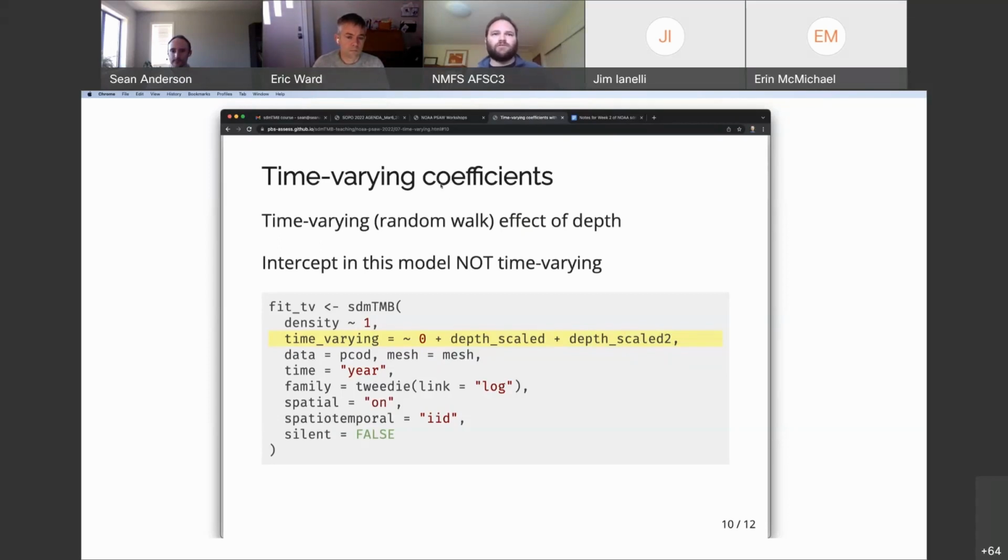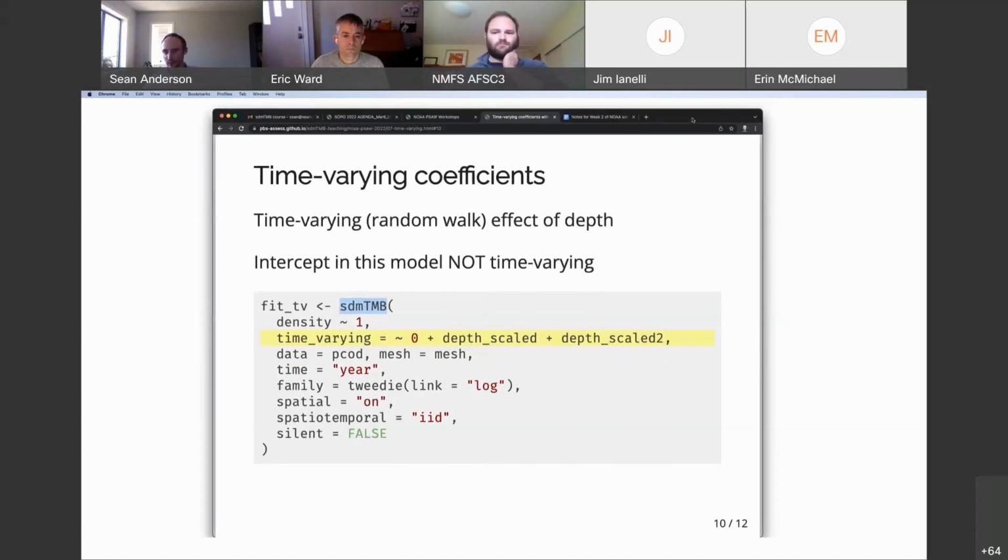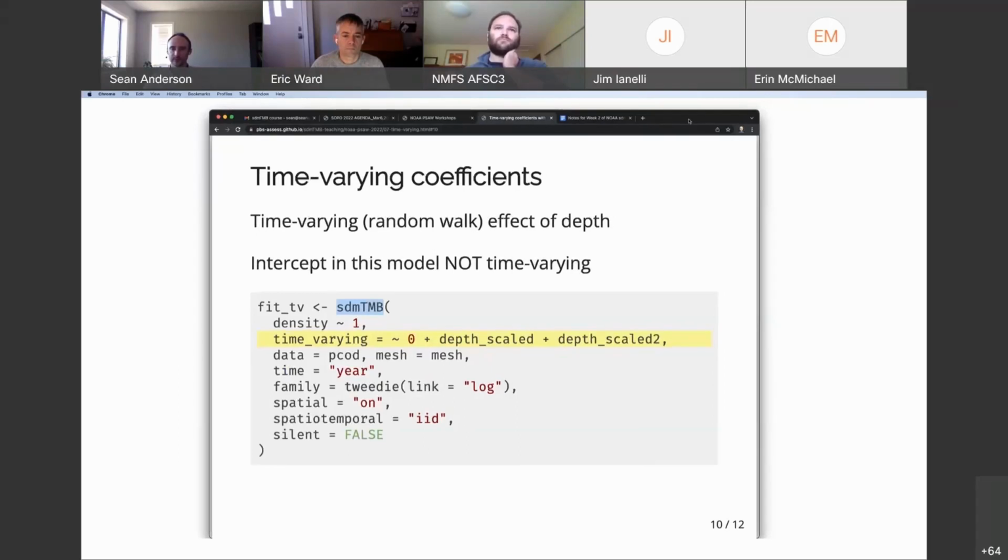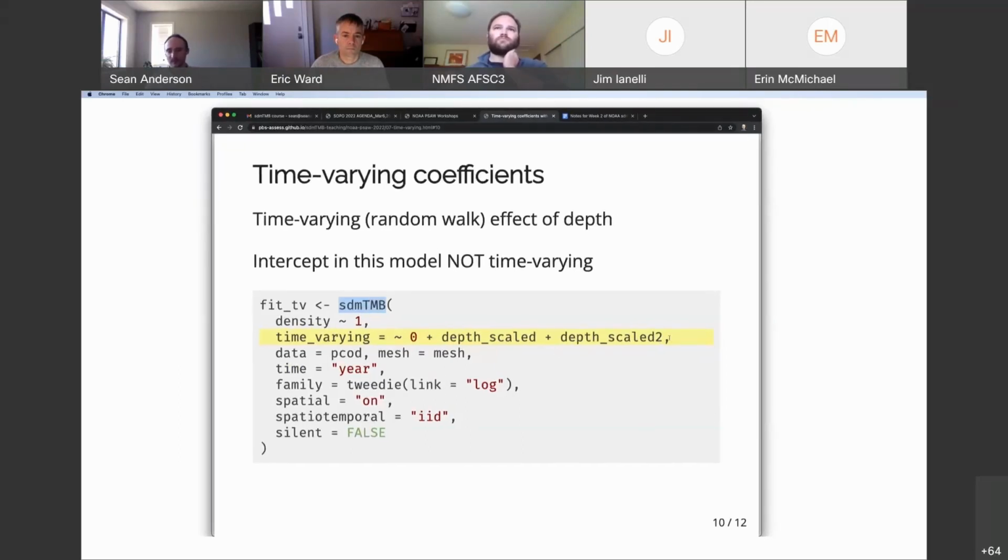Another question, can you include an offset for effort like you can with other? Yes, absolutely. I guess we don't have an example of that in these slides. It's in the documentation for sdmTMB. Right now, the way it's set up is that offset is a reserved word. And so if you put something in that's called plus offset, it'll be treated as an offset, which just means that the coefficient is fixed at 1 for that variable. So you'd expect in this case, offset might be log effort.